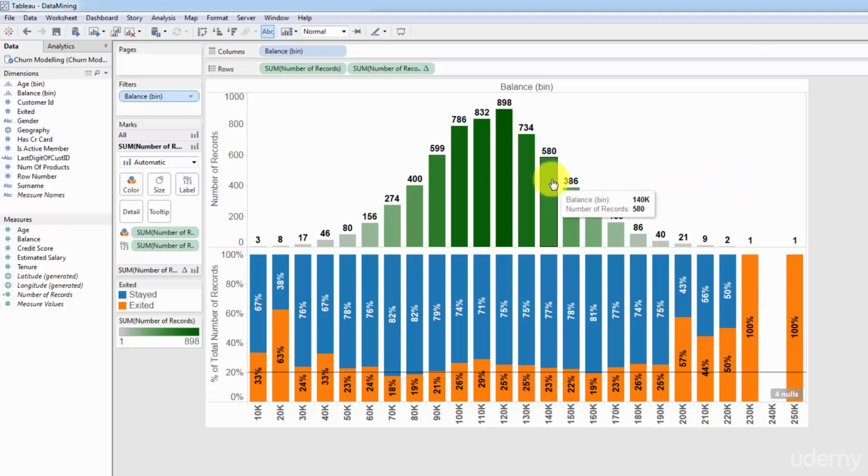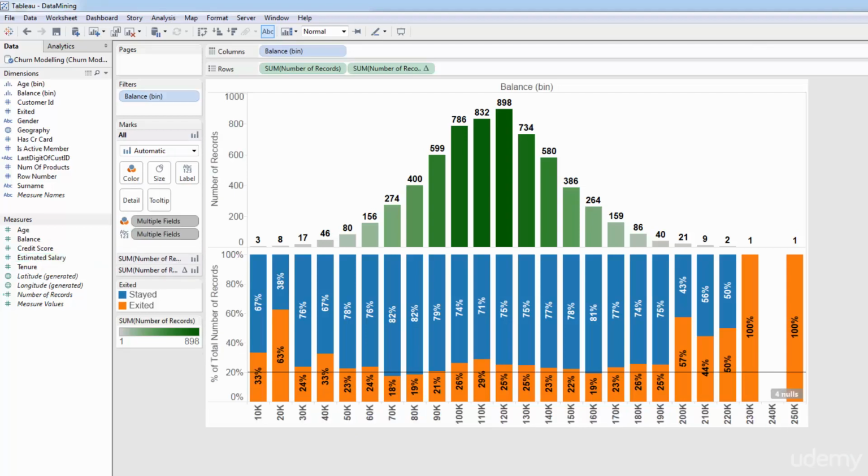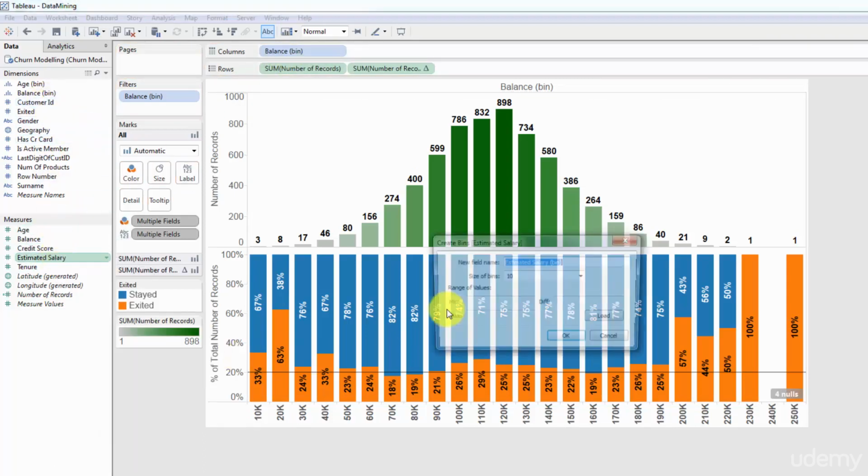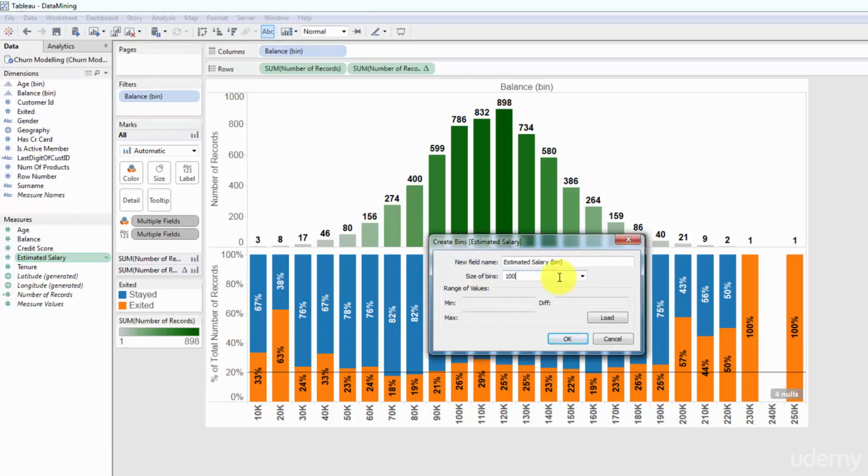The other one I wanted to look at today was estimated salary. Let's have a look at that because it's kind of related to balance. So we'll just duplicate this as we normally do because it's fast. And here we'll just say estimated salary. And let's take estimated salary and drag it. Oh, the bins. We haven't created a bin, so let's create a bin. Create bin. So same thing, 10,000.